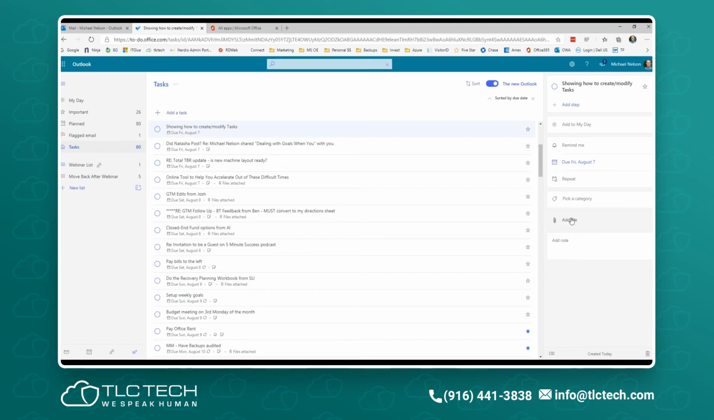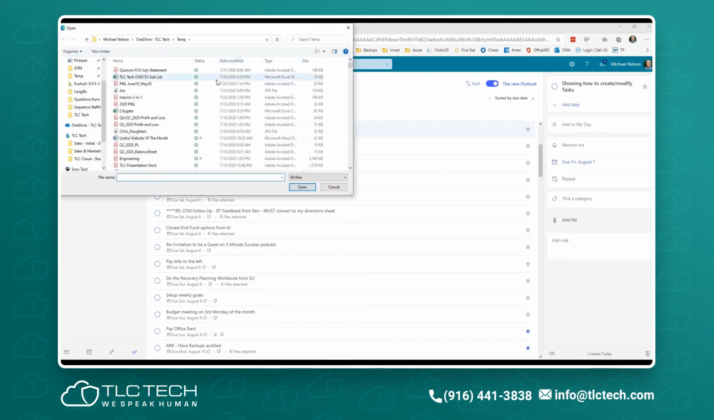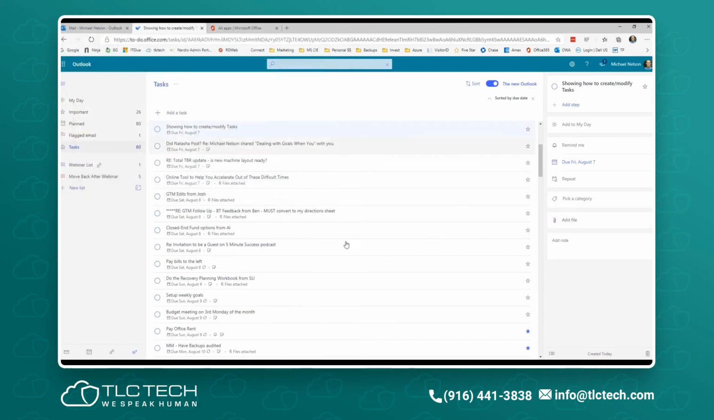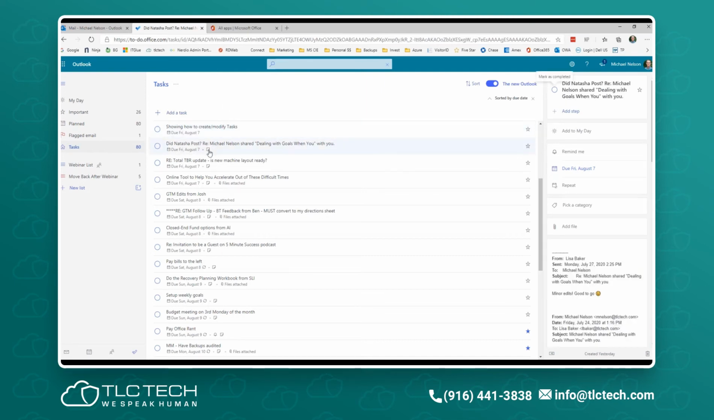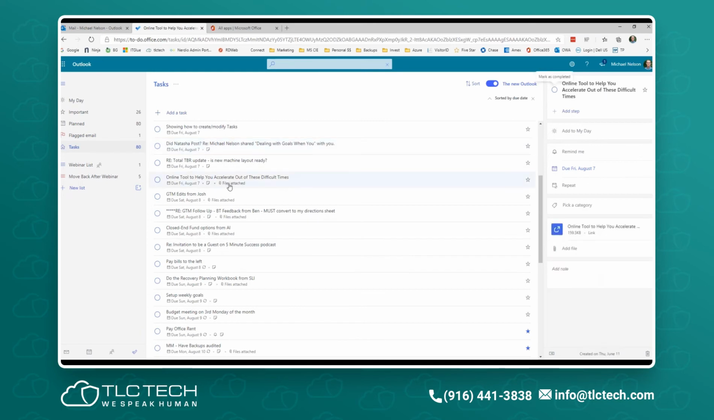The other thing is I can add a file, upload, and attach it. If I do this, it'll let me navigate to where I want to get it from. I can also add notes to this. So that's how I can modify and make a task. Once I've done that, you'll see that it shows up with the date right here. It has notes, so that's telling me I have a note on here. If there's an attachment right here, it shows me that I have an attached file.